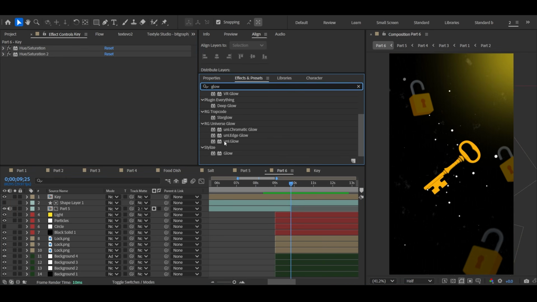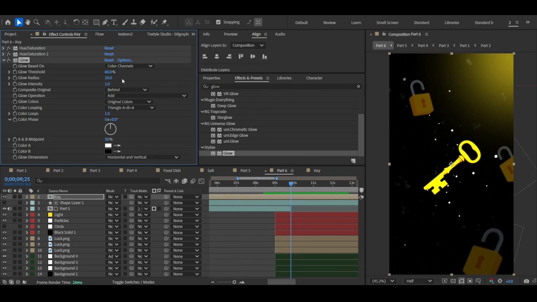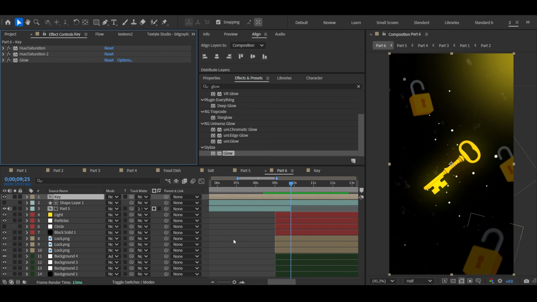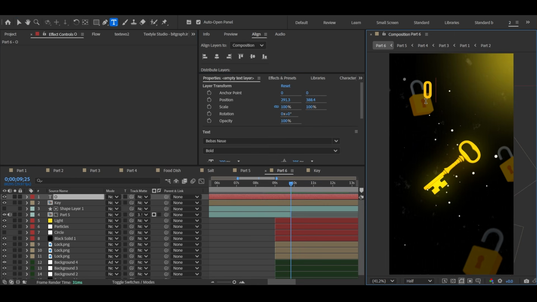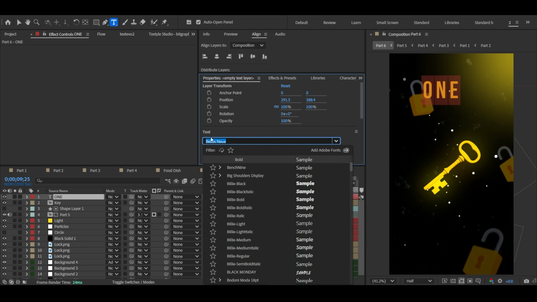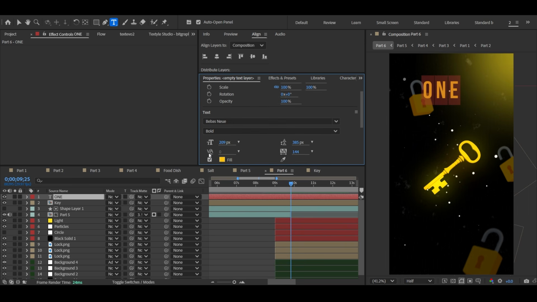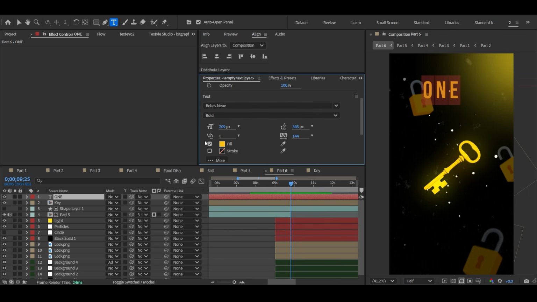Now add a glow effect to it. Set glow threshold to 70, glow radius to 250, and glow intensity to 2.5. Now it's time to create the texts. Let's write one. The font should be Bebas Neue, style bold, size 209, and VA 144.